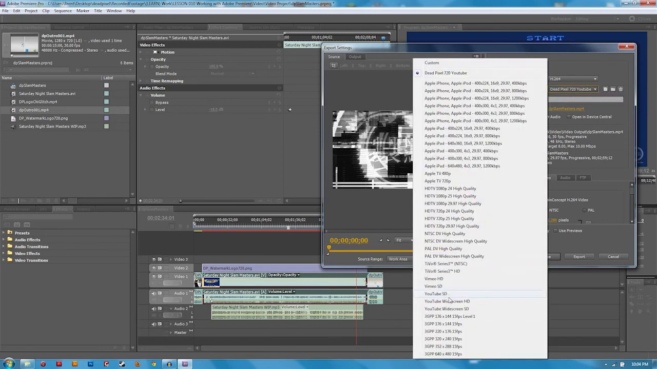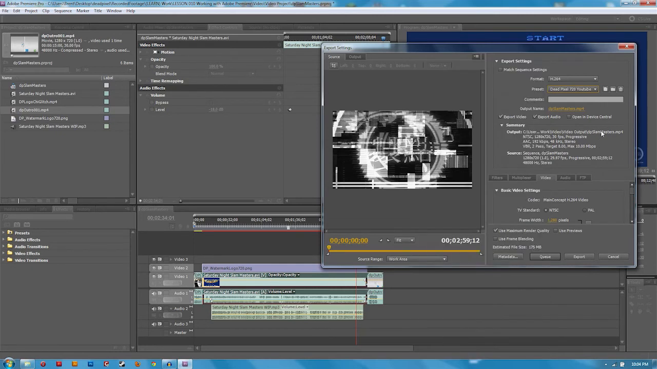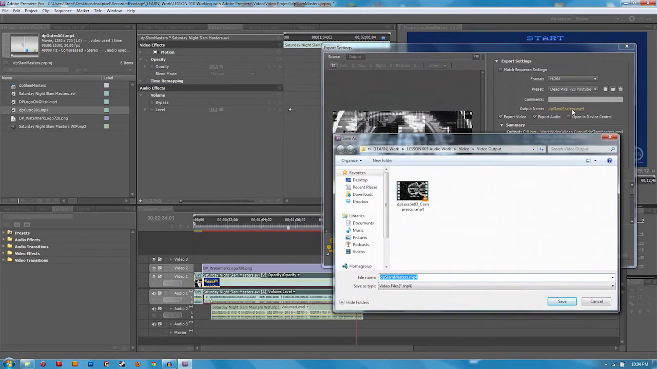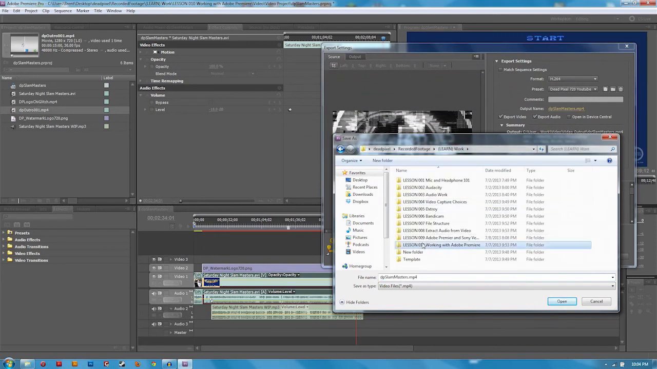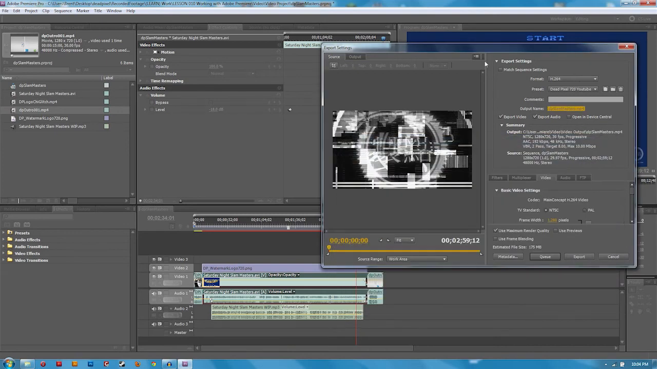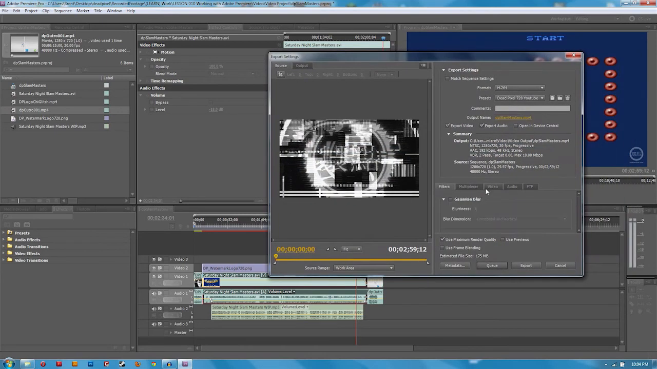Otherwise, it would tell you just do this YouTube Widescreen HD. That is what I would suggest. Output name, how do you want it saved? It's going to automatically tell you it's saving as whatever you named it as, so DP Slam Masters. MP4 is what it's saving as. I'm going to put it into my lesson 10, video output, save. And then we'll see filters.